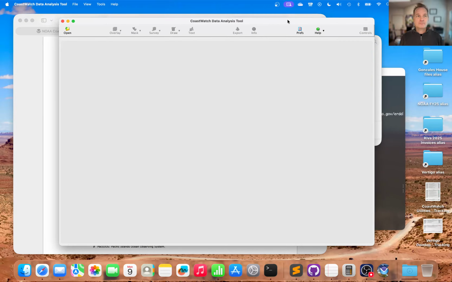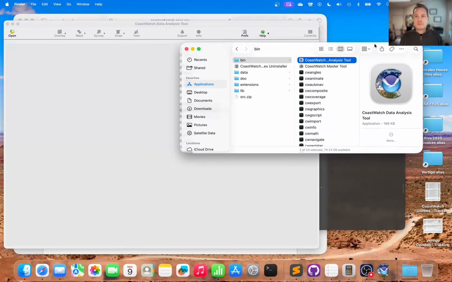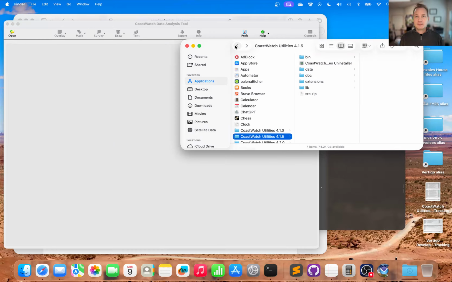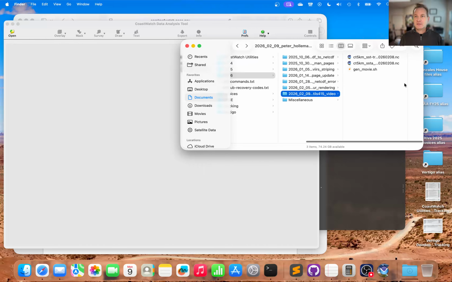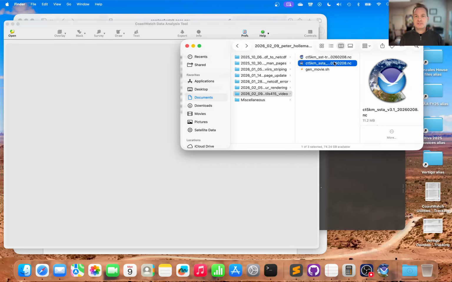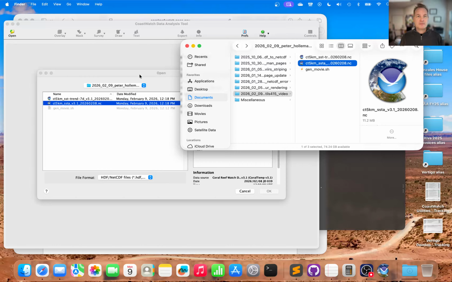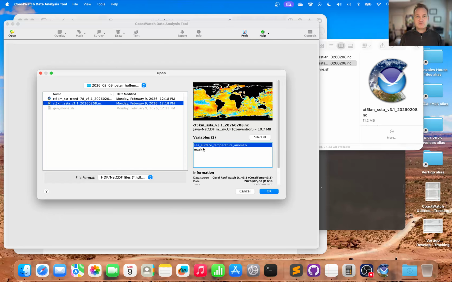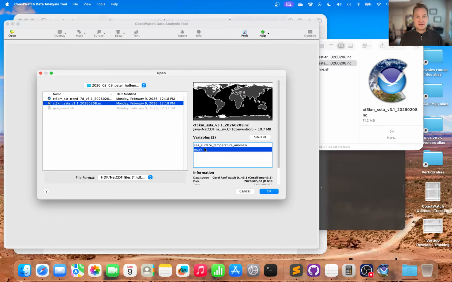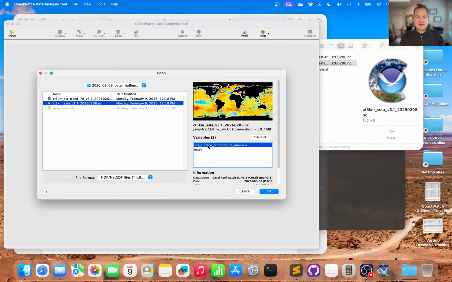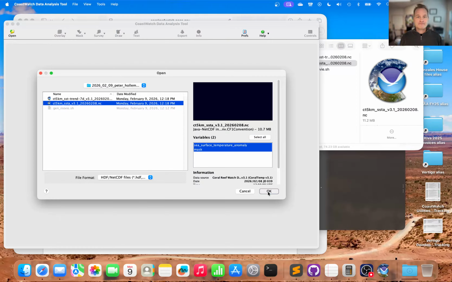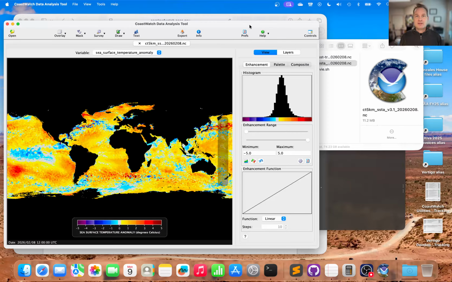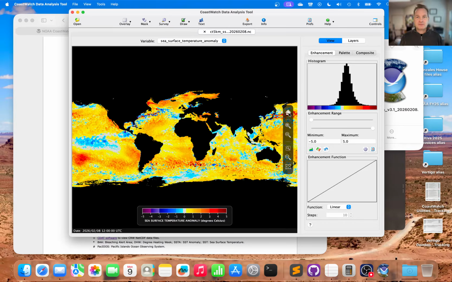That pulls that up. Now I'll go to my Finder window on the Mac and go back to that directory of files I had. I'll drag, say, SST anomaly into CDAT. Then you can see it's viewing that file as if you would like to open it. I can look at the individual variables, sea surface temperature anomaly, and the mask, which is the land mask and ice mask in this case. I'll select all of those, hit OK, and it will pop up that data.